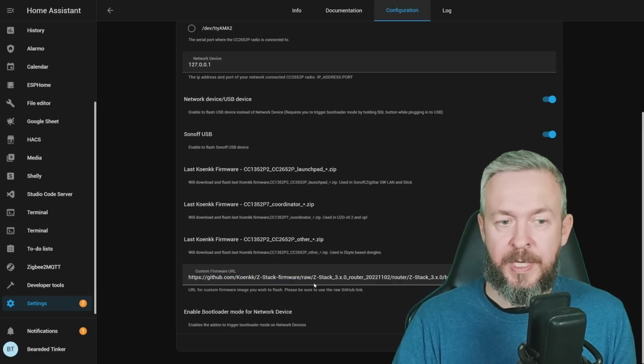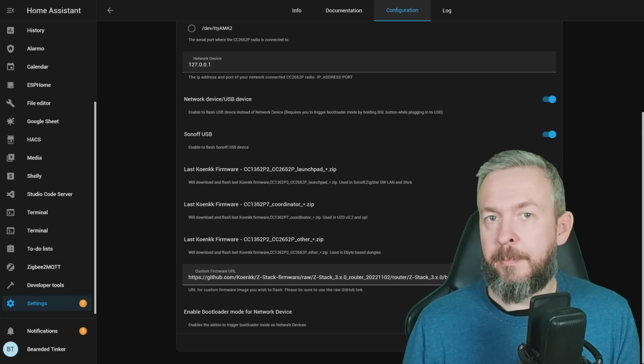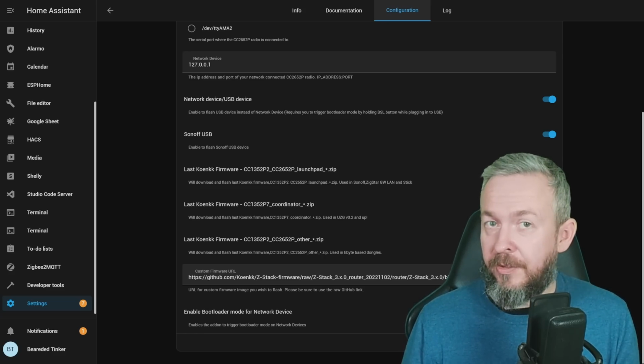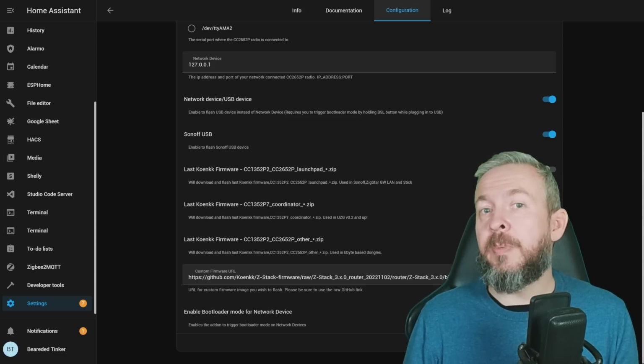And for the other one, we had router zstack cc1352 and so on for the Sonoff P stick. And that's it. If you did know about this add-on, why didn't you tell me? And if you didn't, I really hope that you will be using it.